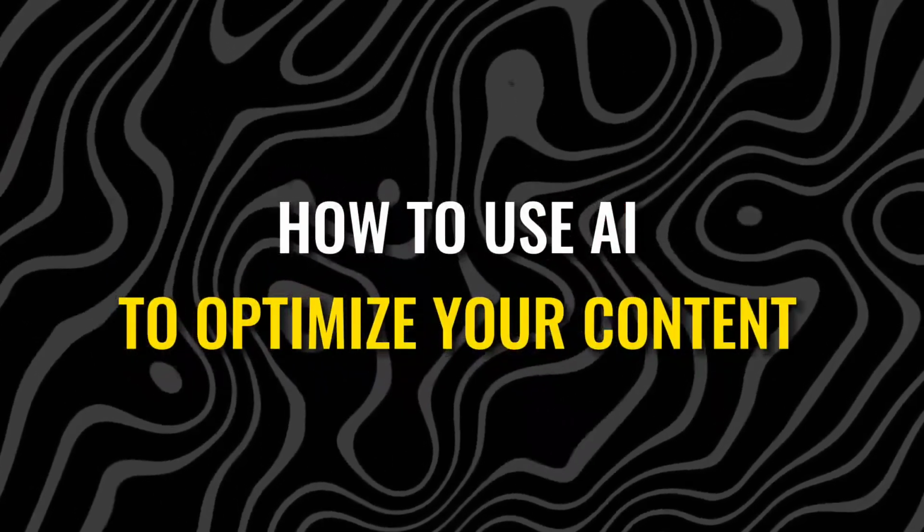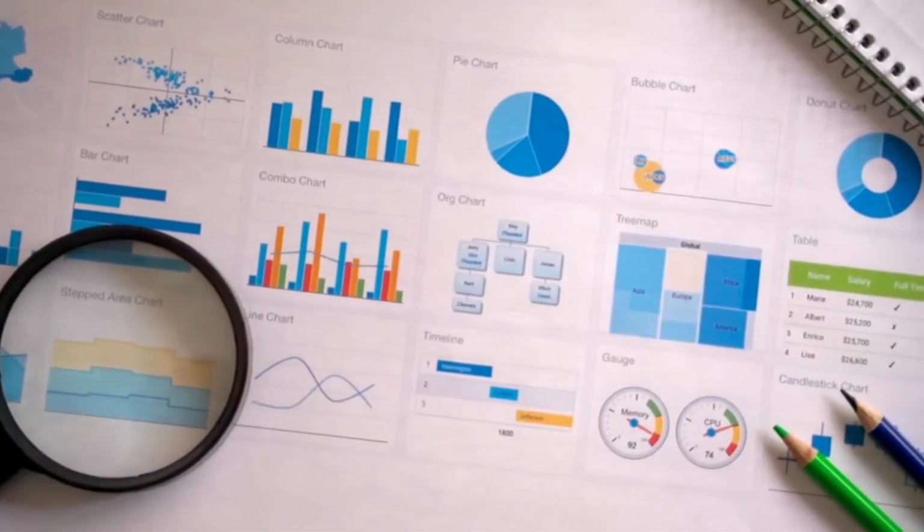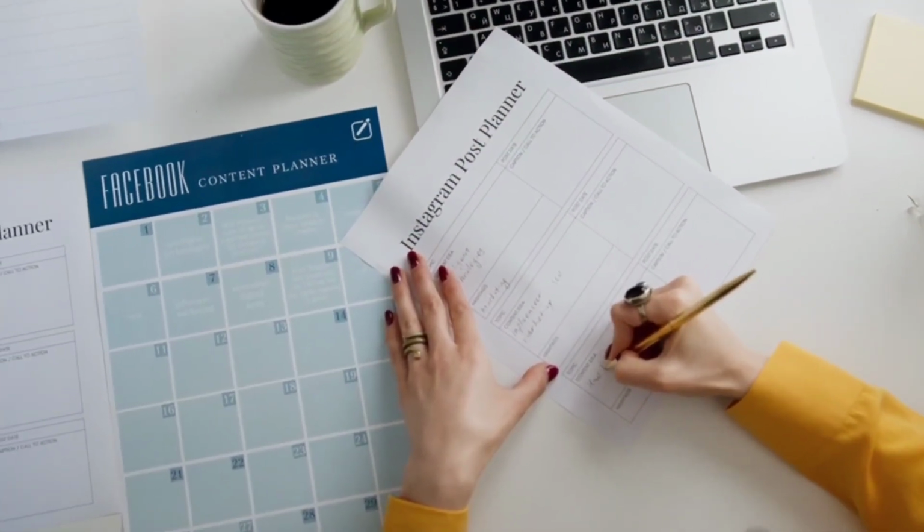How to use AI to optimize your content. Once you have created engaging content, you can use AI to optimize it for maximum engagement. This means tracking the performance of your content and making changes to improve your results. There are again a number of AI tools that can help you optimize your content, and one of the popular tools is Buffer. Buffer allows you to track the performance of your social media posts, including the number of views, likes, and shares. You can also use Buffer to schedule your posts in advance so that you can optimize your content for peak engagement times.